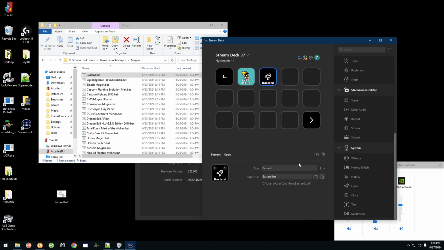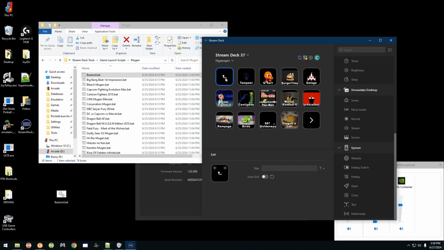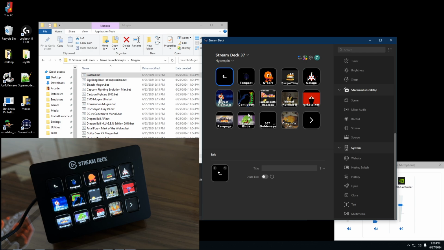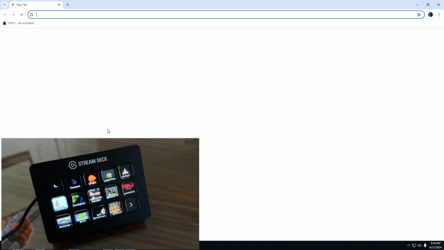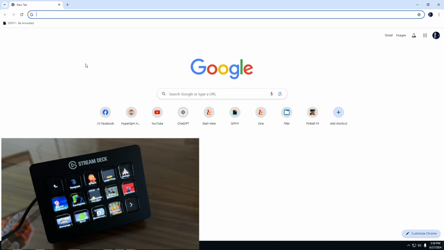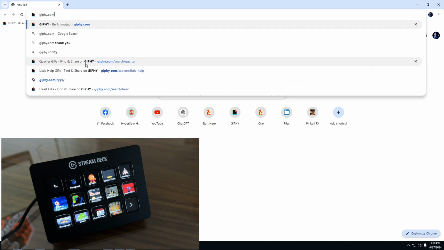Okay, all right, let me go ahead and show you guys how to add some icons. Now the cool thing about the Stream Deck is that it's pretty versatile with what kind of file types you can add. If you want to add animated GIFs, like you see here, all you have to do is just look online. A good place to look for them is giphy.com.